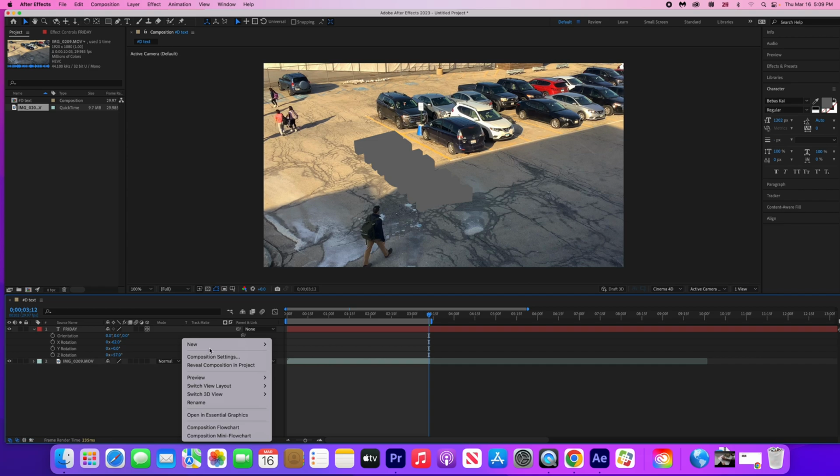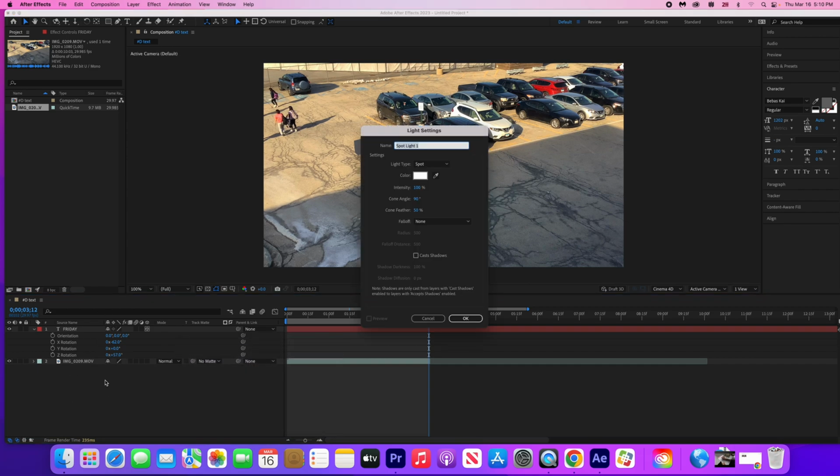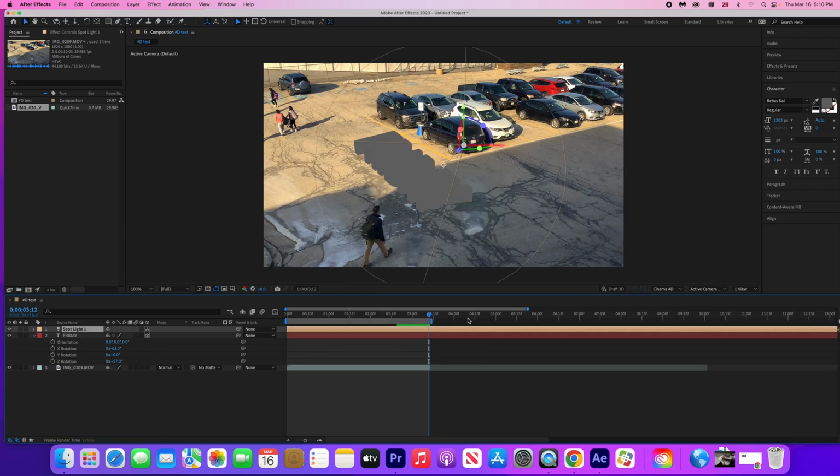So I'm going to go ahead and right click, go to new, and I'm going to add a light. So again, I'm right-clicking down in my timeline area over here, my layers, and we're going to create a spotlight. I'm going to hit OK, and right away you're going to see that you can see the lighting much better now.